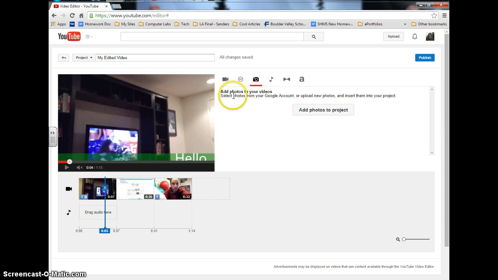Images. So in images, you can also drag and drop them here. If you have them in your Google account, that works very nicely. You can also upload them, but if you click Add Photos to Project, it's pretty self-explanatory.